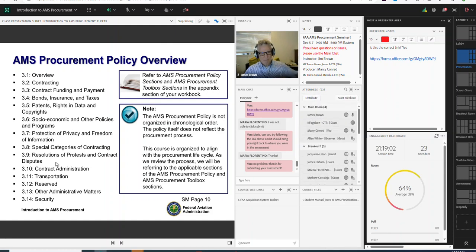So the policies in the procurement system apply to all FAA procurements except assistance programs. That's things like grants or cooperative agreements. The procurement policy, if you look at the document itself, is relatively short. It's only about 80 pages. It's organized into 14 sections. The sections do not follow the AMS lifecycle process. They're just capturing information in 14 different buckets.